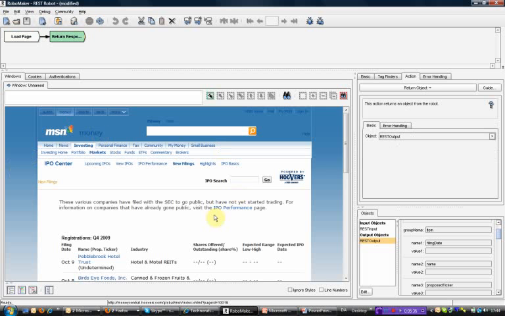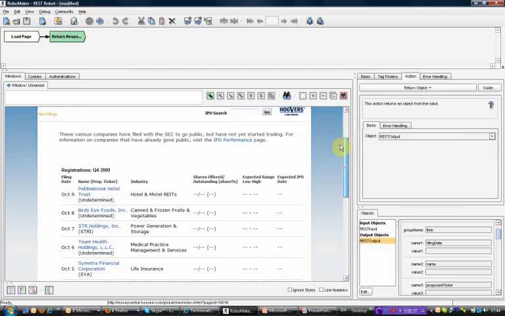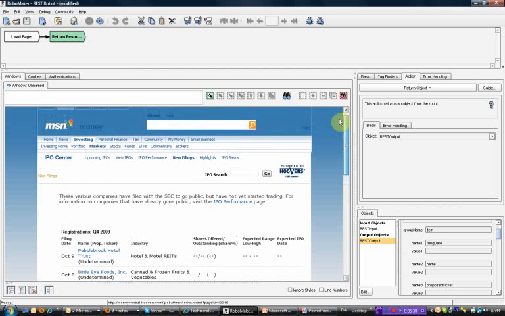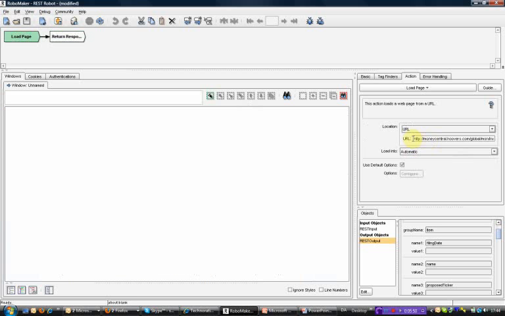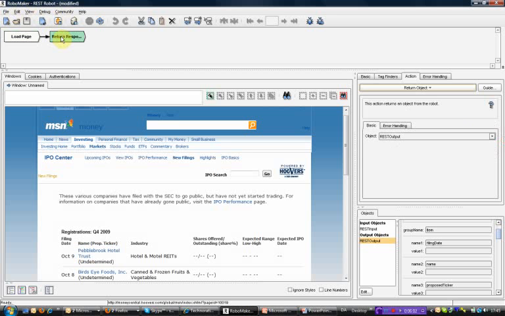Okay, so now we have loaded the page, and we can see the page here. What we're doing is building a script, a visual script that will actually instruct RoboMaker how to navigate and extract data out of this website. So what we can see up here, we already have two steps in our script. The first one is the load page. That's actually loading the page. And the last one is actually just returning the data, but there's no data yet.